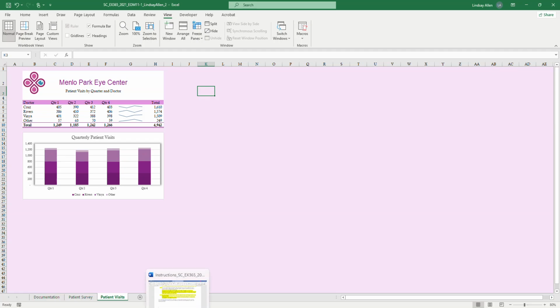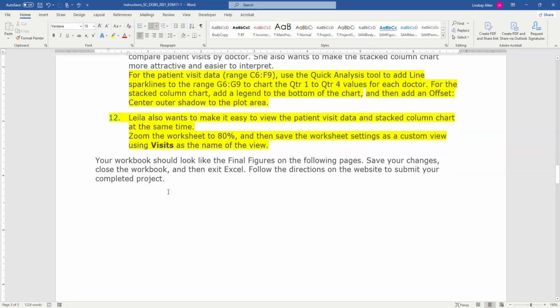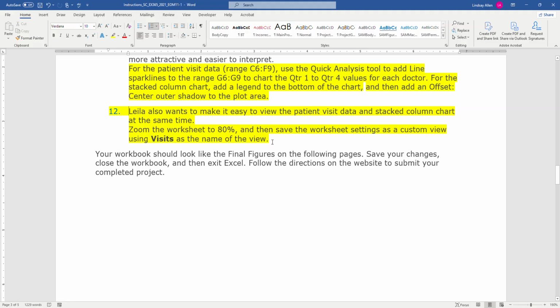All right, well, that's all there is in this workbook. Make sure you save it, check your final figures, close the workbook, exit Excel, and then submit it, and then reach out to me if you have any issues with the Cengage grader reading your file incorrectly.